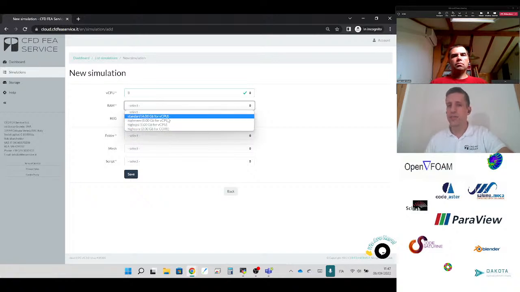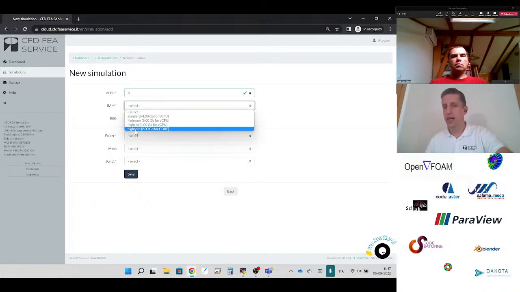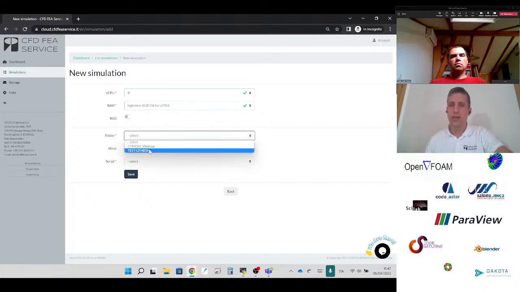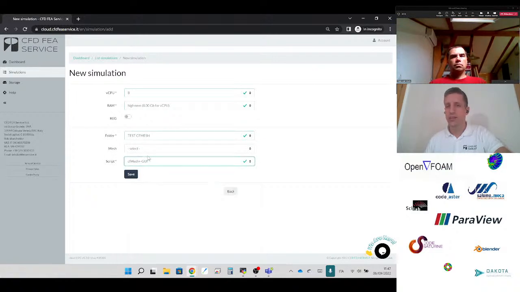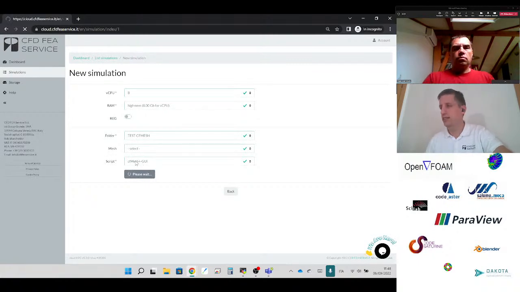And in all of them, you have enabled both openMPI and openMP, so a multi-core and multi-thread approach. If you want a multi-core only approach, you have a high core option, which gives you 2 gigabytes per core, so only physical cores are going to be allocated. And for the folder, I'm going to select the folder we just generated, and for the script, I'm going to select cfMesh plus GUI. So this gives me a machine with cfMesh GUI enabled. Okay, so if you want to use cfMesh, this is what you have to do.